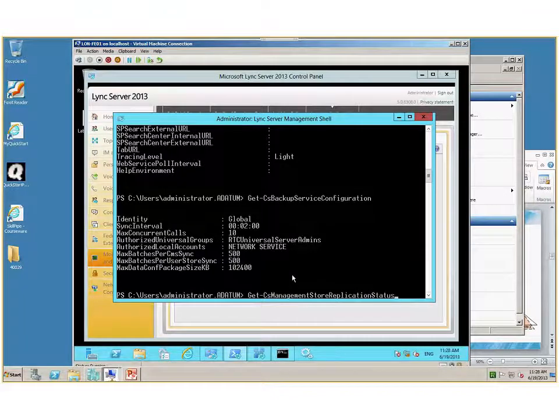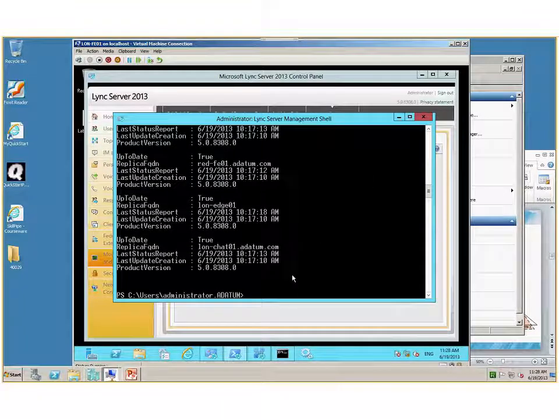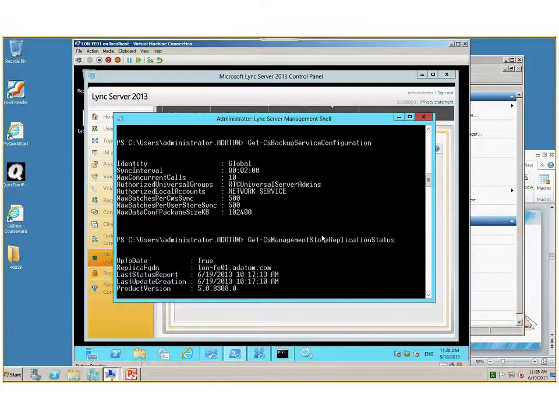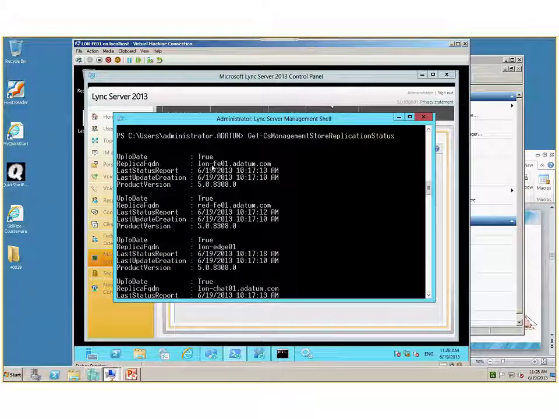There we go. So yeah, it's going to kick out a lot of stuff here, but if we take a look at Get-CsManagementStoreReplicationStatus, there we go. So London FE1, okay, last replication status. Oh, this is replication status. Oh, that's the central management store. Now I just want the mirror status. Yeah, I forget what it is off the top of my head.